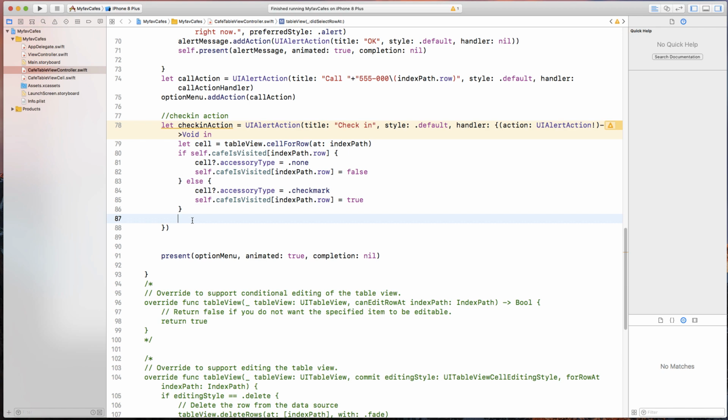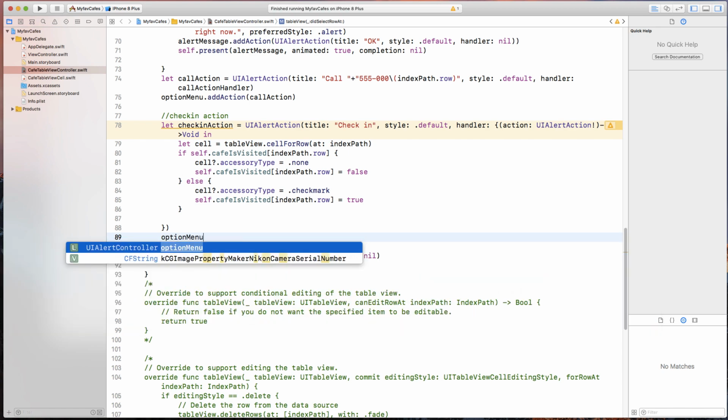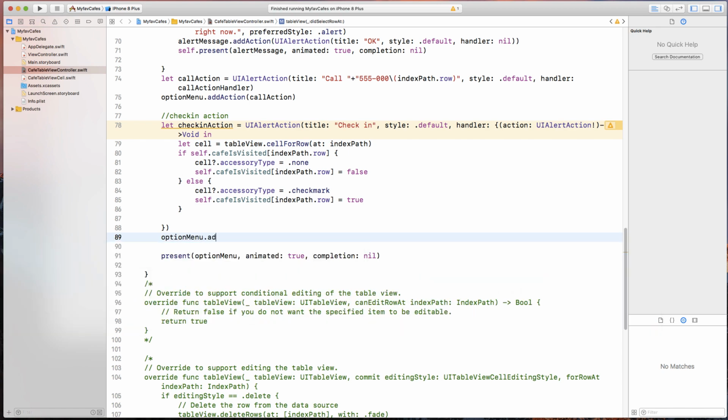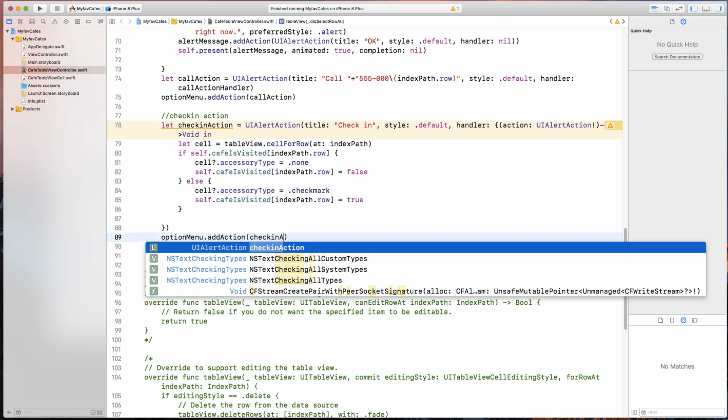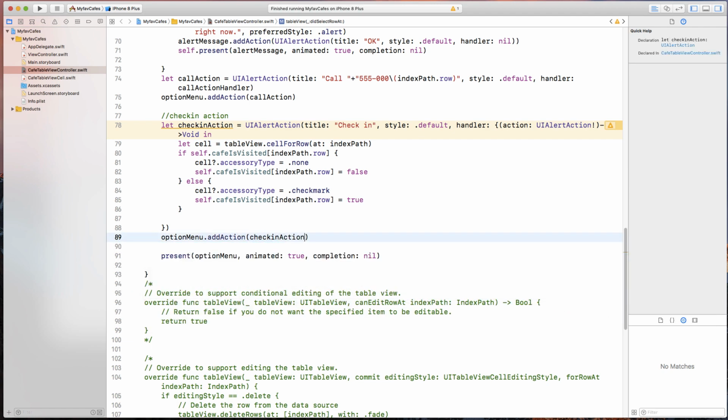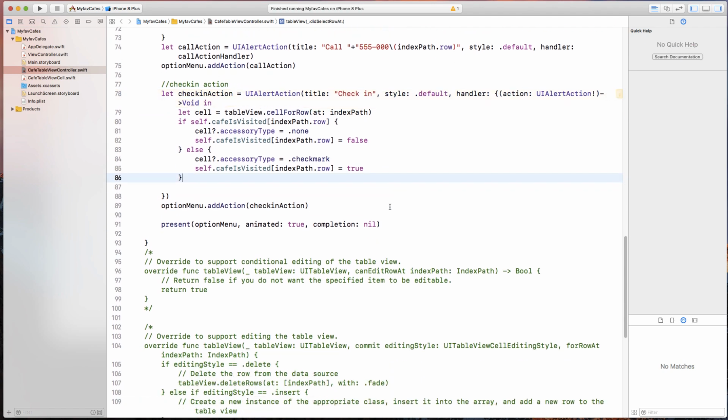We're not done yet. What we have to do is add our action. So right above here, outside of this whole closure, we need to add our option. We need to add our action to the option menu. Dot add action, and it's going to be the check-in action. Cool. So I think we're done.